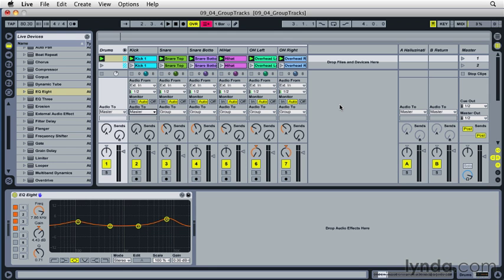So grouping tracks is easy and it solves a lot of problems. It also gives us more options for shaping our projects. So the next time you're trying to figure out how to add an effect to all of your drum or guitar parts, remember to try grouping the tracks.